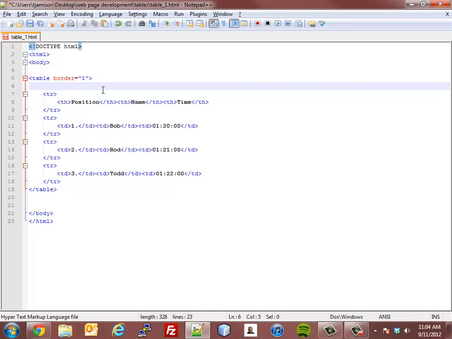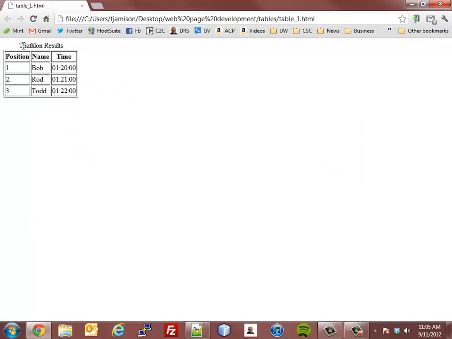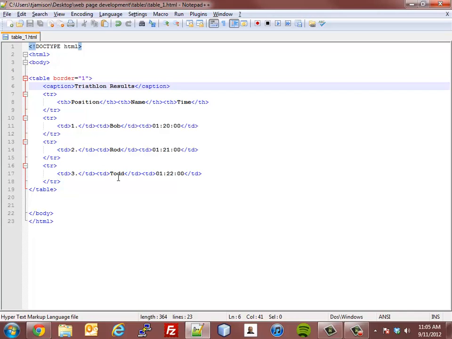So right above this first row, you type in a caption tag, and then whatever you want to call this table. So I'm going to call this triathlon results. And then you type in a closing caption tag. Now go ahead and render your page again, and you'll see at the very top I have a caption called triathlon results. Now, one of the things about the caption tag is that it's not completely necessary.